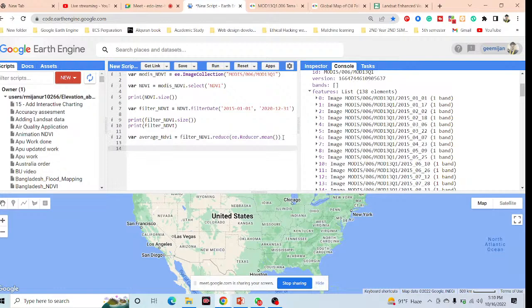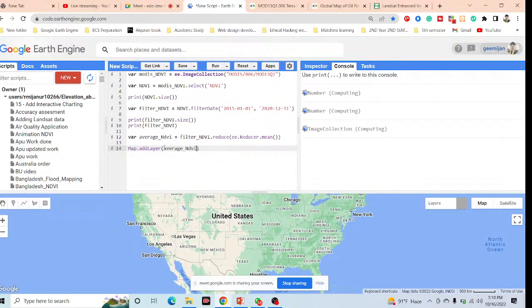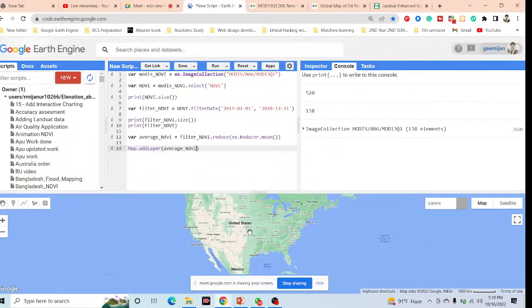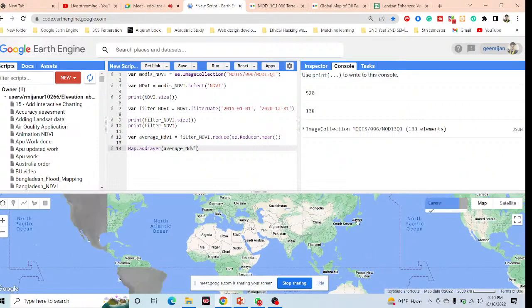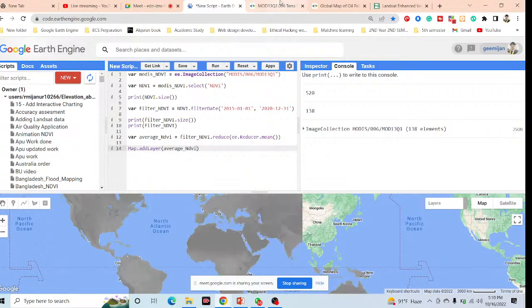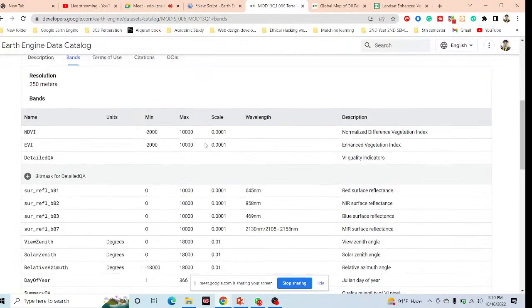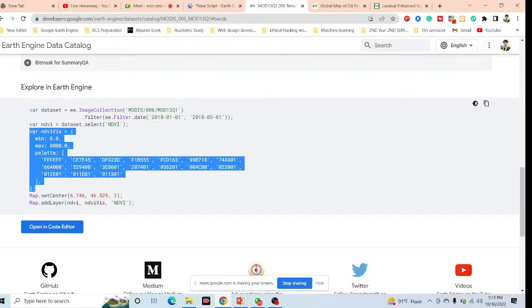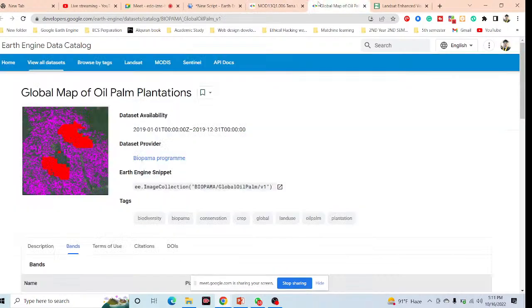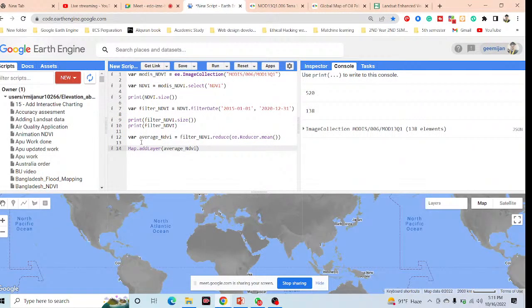I want to show the result of the NDVI. I simply use Map.addLayer, call the average NDVI, and click run. You can see I get the result, but this time I get the whole world NDVI map, totally ash colored. Now I add the visualization or coloring. They already provide some code for coloring, so I copy this code from here and paste it into my code editor.